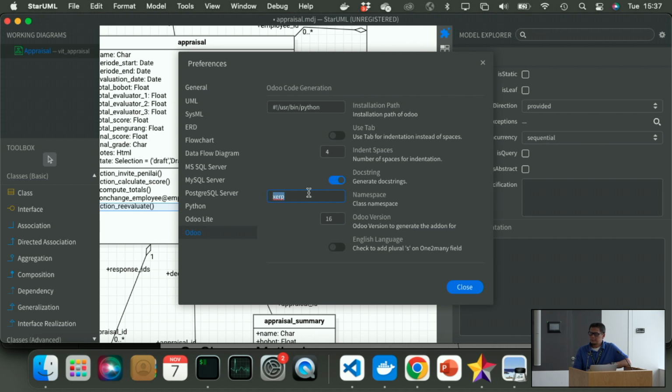This is the namespace that our class will have, so that it will not conflict with other add-ons that we might have in our database. So you can put anything here to represent your company abbreviation. For example, just type this, and then close. That's it. And also the version.